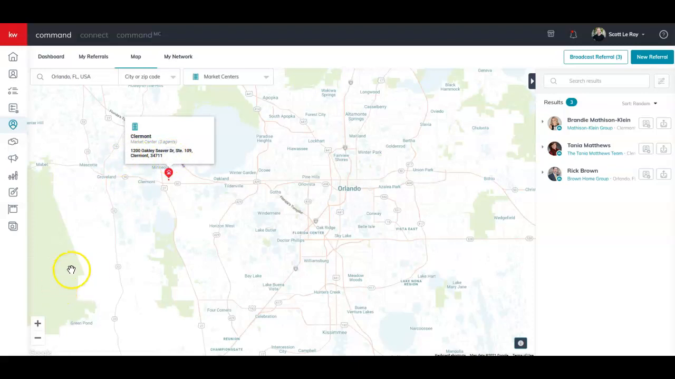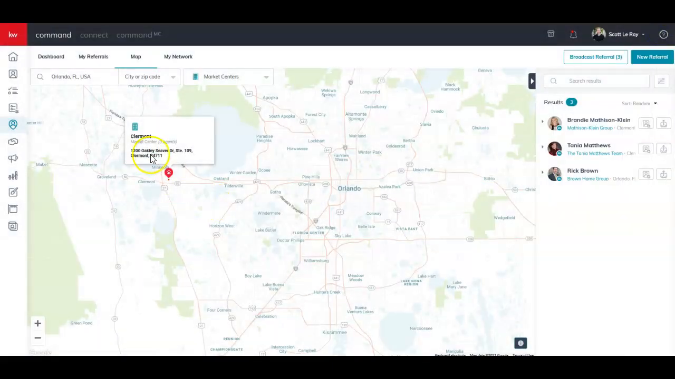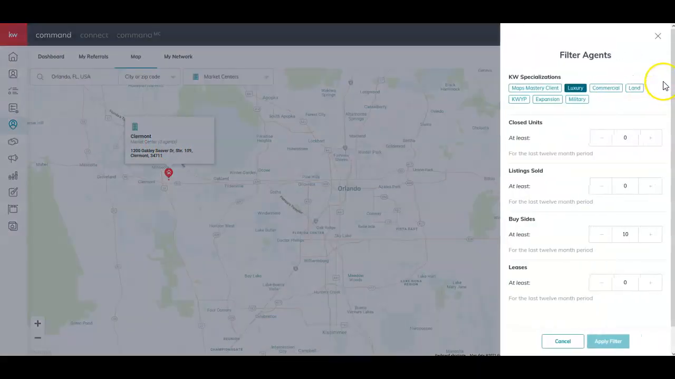street address. Oh, I still have my filters on. Hold on. And that's one thing to note, I guess. Sorry about that, but if you do have your filters on and you're looking at the market centers, it'll break down who's in that market center that matches your filters. So if you see that there's only 3 agents, that is typically because you have the filters on. If you want to see everyone in the market center, then just remove those filters.